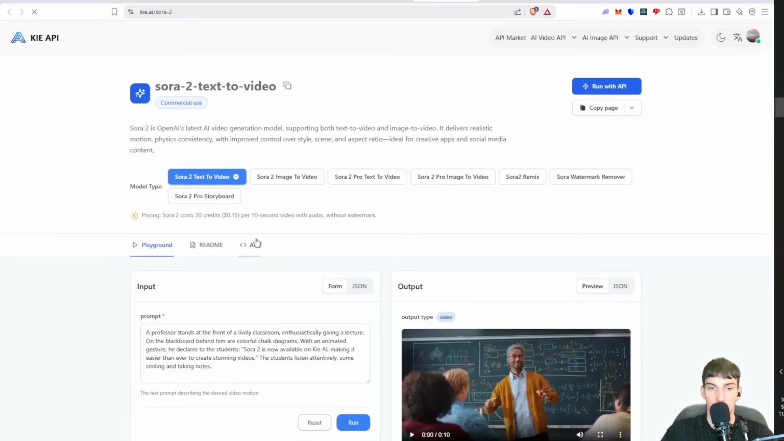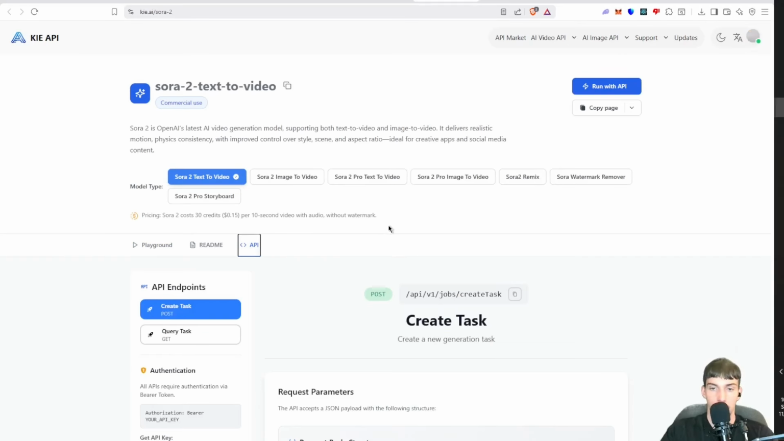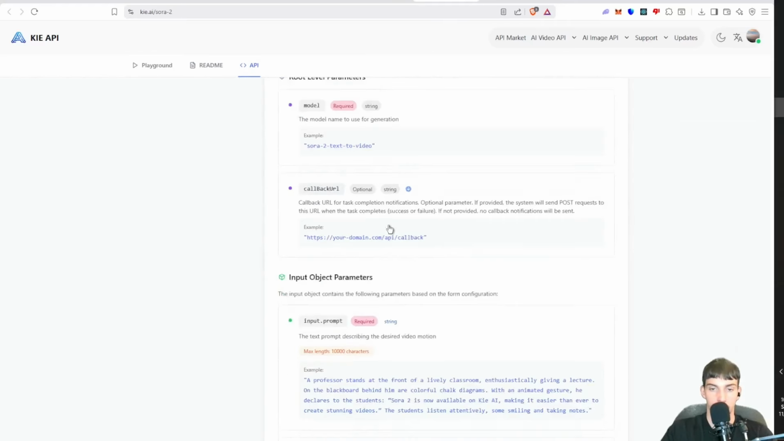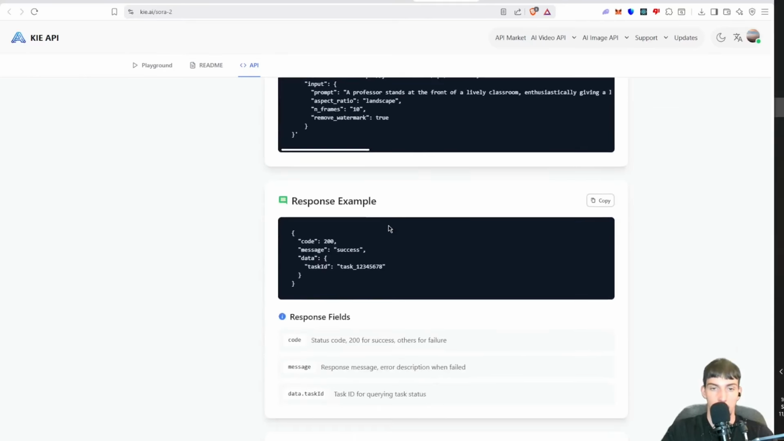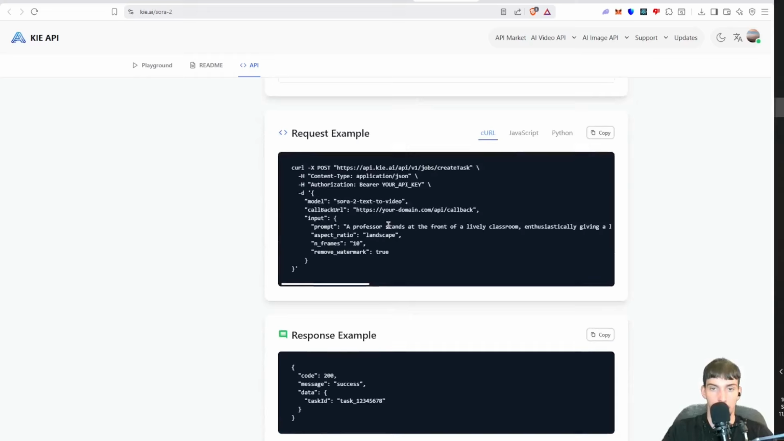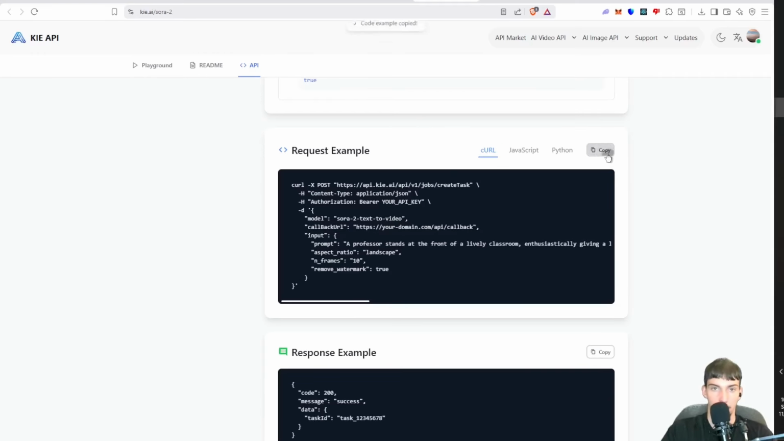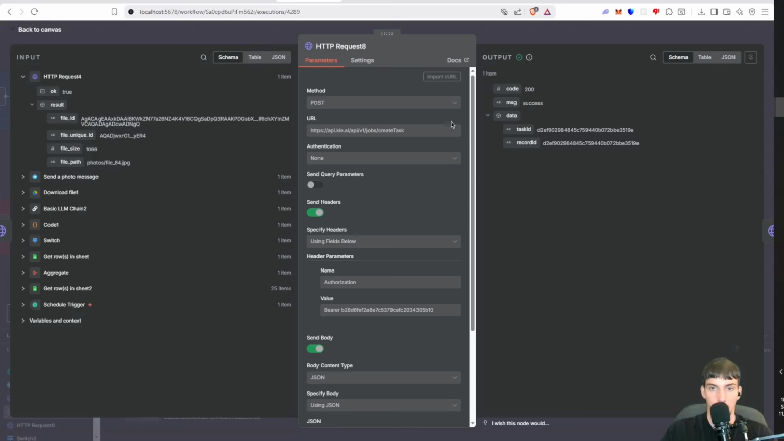And you go to API. You scroll all the way down. And here you'll see curl request, right? So you want to copy that. And then you want to click here where it says import curl. Copy and paste it, and then just click import.